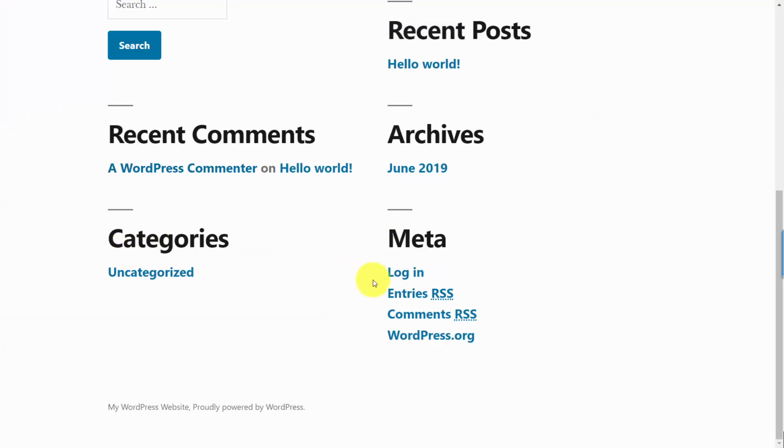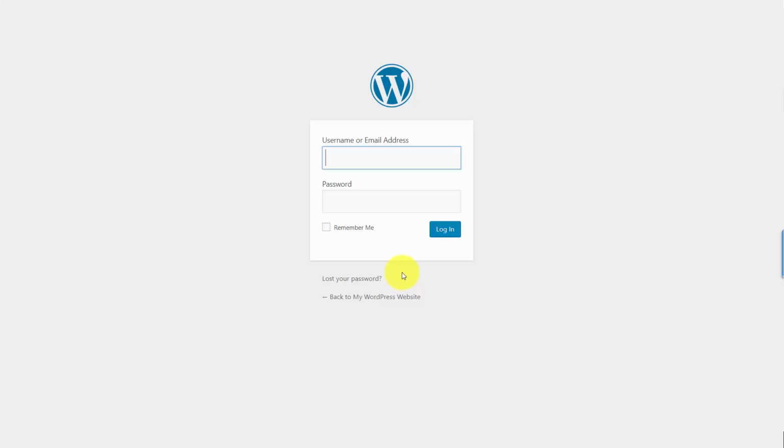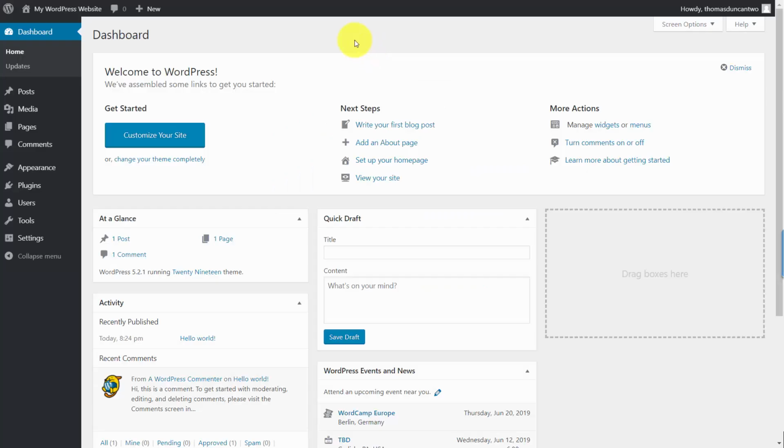Once your site is installed, you'll then go to this area in order to log in. You'll then use the login and password that you created. You're then going to log in. You'll then have a new WordPress website or installation. You're now ready to install your Wishlist Member plugin.